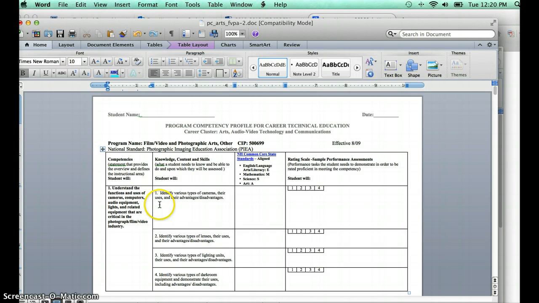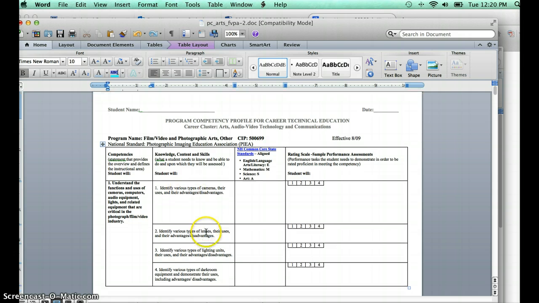So for camera operations, I feel that these top 3 competencies, or these knowledge, content, and skills, if you want to think about it this way, are probably the most applicable about identifying different types of lenses, different types of cameras, a little bit about lighting units as well. But let's say 1 and 2 are my really important ones.